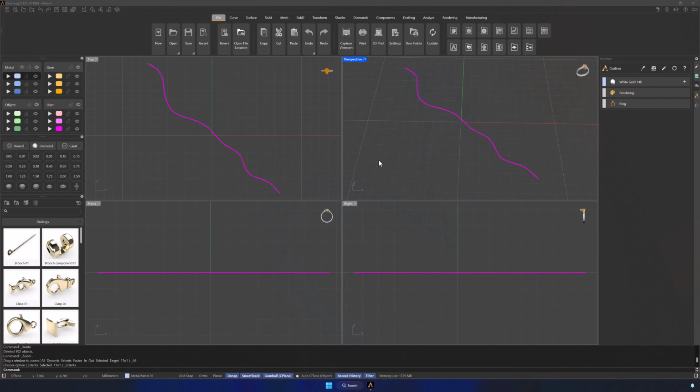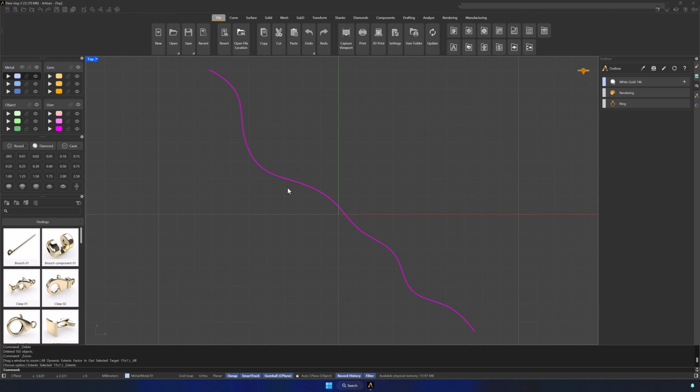To start this tutorial, download the 3DM file with the reference curve. You can find it in the video description and in our documentation. Once we have the curve, we will see that it is an irregular curve that almost passes through the center of the axis. To begin, select the curve.